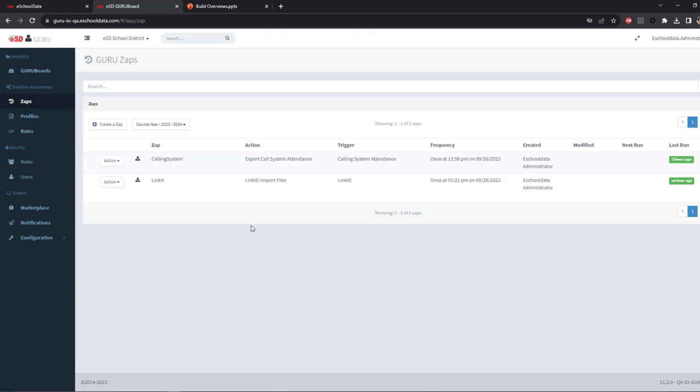The next update is the addition of a calling system attendance Zap. Within Guru, in the marketplace, you'll find a new Zap for calling system attendance. What this Zap is going to do is it's going to allow you to pull in any attendance rules that have been made under interoperability partners.